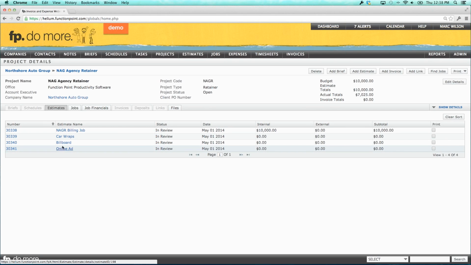You might be doing an entire online ad. You might be designing a billboard, car wraps, things like that. And these jobs, they could require schedules. They could require detailed workflow processes in order to complete each one. The way that we set up this type of retainer is through a project. Notice I'm looking at the project details page, and I've called this one NAG Agency Retainer.